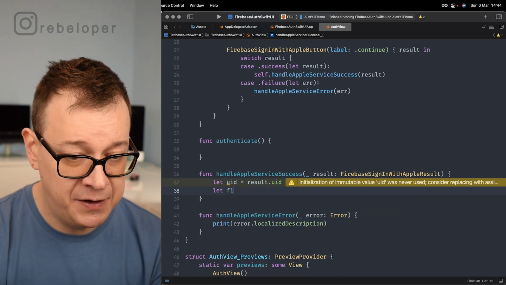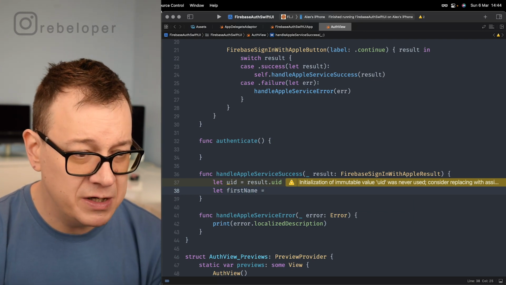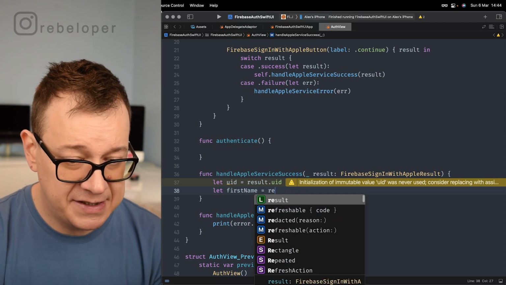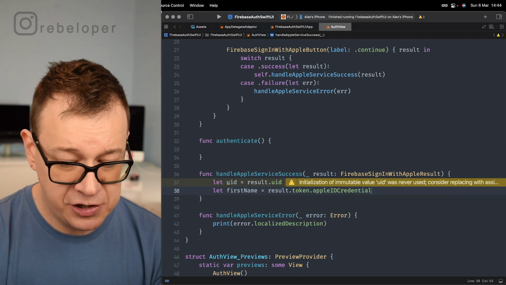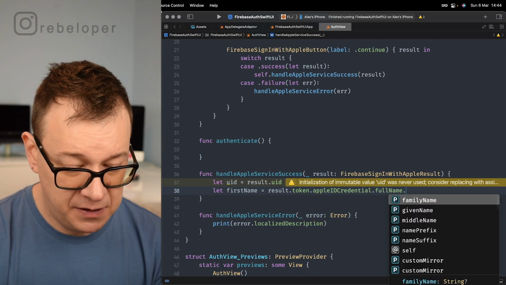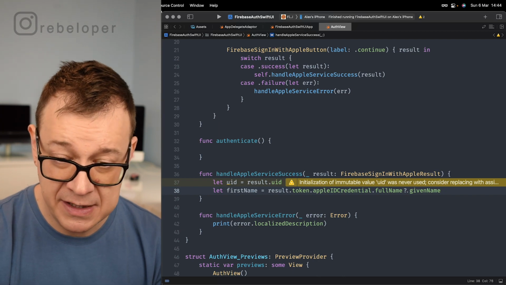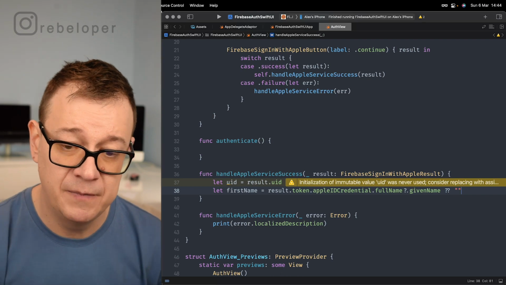Also, you can grab the first name. There we go. First name equals, and this will be a little bit longer. So we just go result.token.appleCredential.fullName.givenName, and this is an optional. As you can see, if it's not there, we are just going to have an empty string.